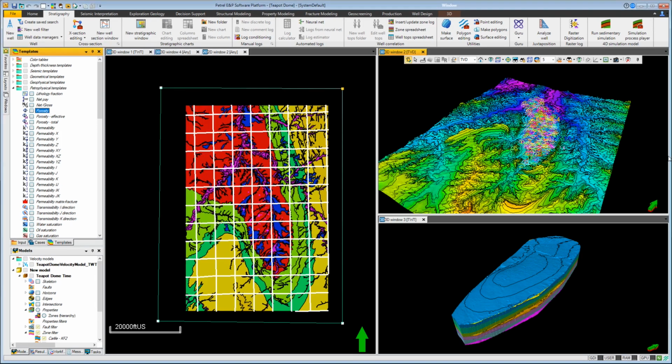The Windows area is by far the largest region, and with good reason. This is where you display your data. Petrel contains many different window types depending on the data you wish to display and how you wish to display it. Again, we won't cover every single window type here, but rather we will look into them in future videos.